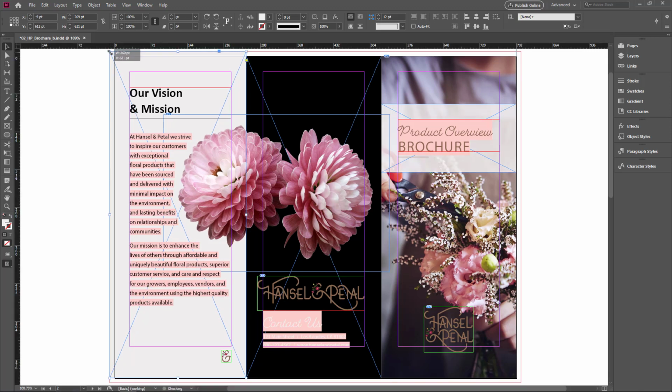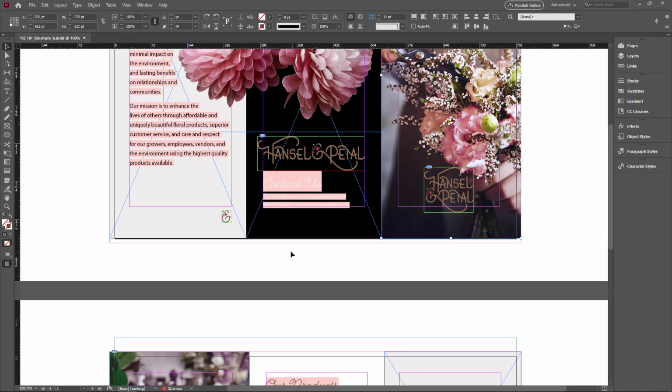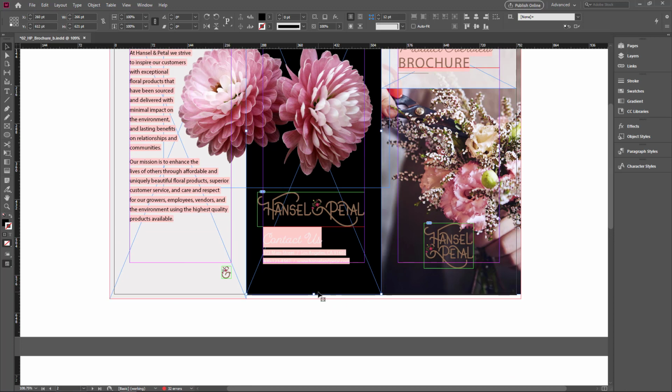Click and drag it, and click here and drag it, and click this one and drag to this edge. Also click this side and drag to this edge. Also in the bottom, click and drag it, and click and drag, and click and drag it. Now we have successfully set the bleed guide.